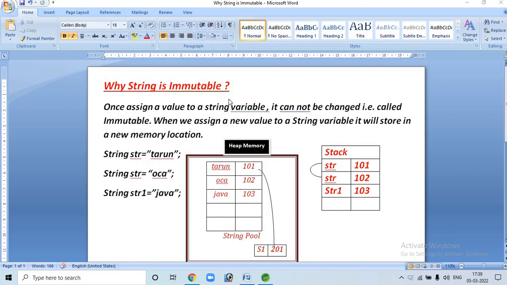So why is string immutable? Once we assign a value to a string variable, it cannot be changed. That is called immutable. And when we try to assign a new value to that string variable, it will be stored in a new memory location.